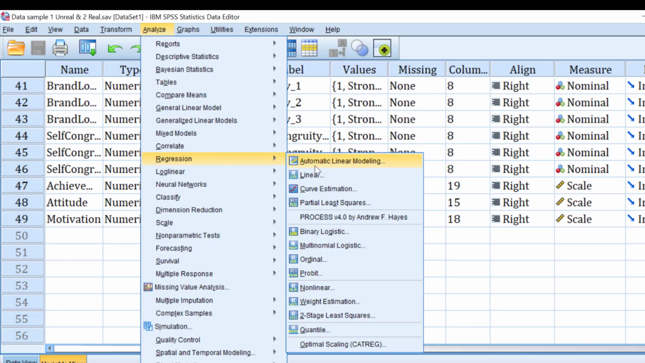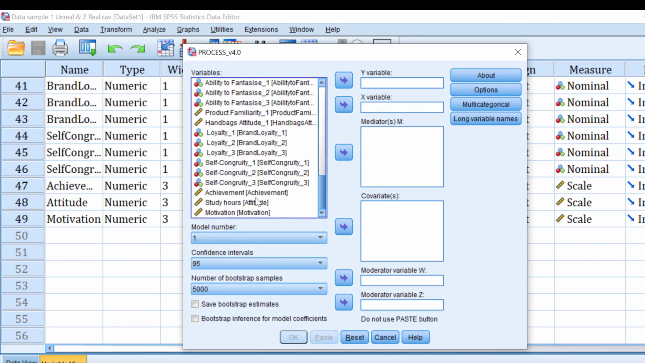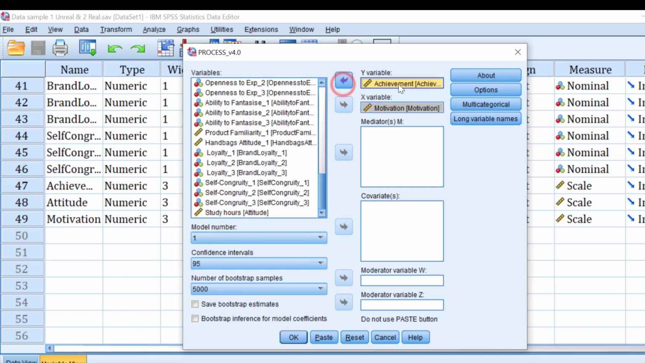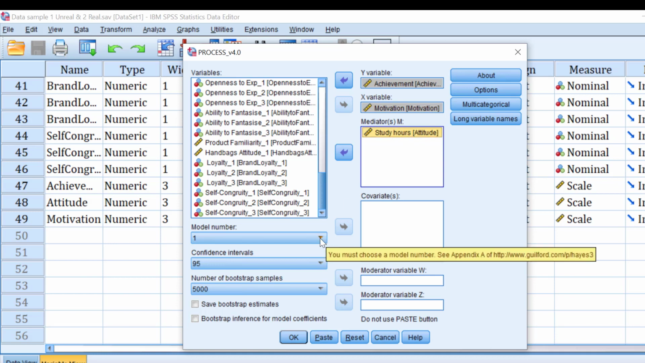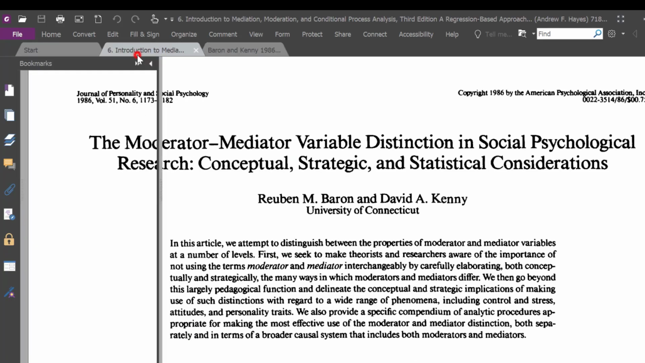We'll go to analyze, regression, and then PROCESS macro, and let's move the X variable or the independent variable into this list, and the Y variable or the dependent variable into this box, and then study hours as the mediator, they can be put here. You see, so this is the mediator. For the model number, we can choose model number 4. Where are you going to find these numbers? Remember, I shared with you a book that contains the 92 models. It's here. So this is Introduction to Mediation.